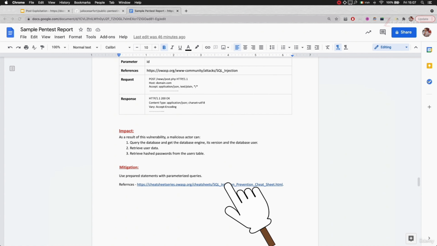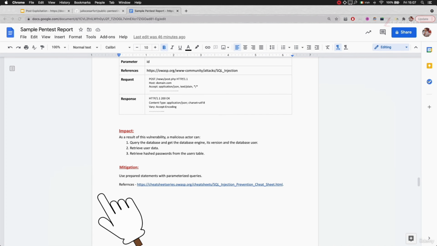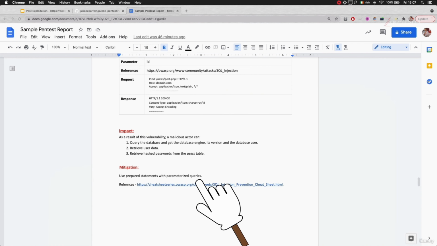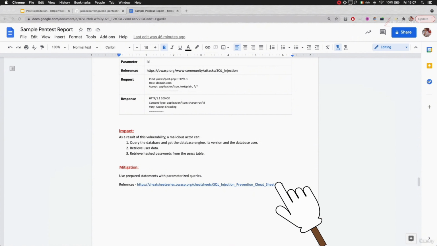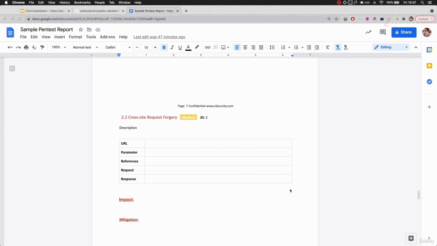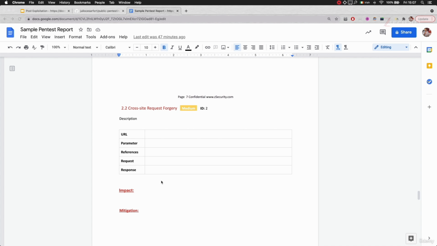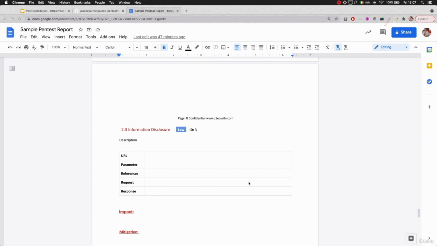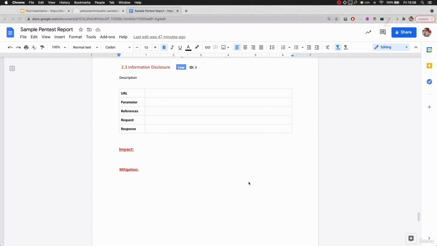Like I said, some companies give detailed recommendations. This really depends on the engagement as well. So in this example, we're basically just saying use prepared statements with parameterized queries, and we're giving them a reference to learn how to do that or to understand how it works. And that's pretty much it. So you're going to repeat that for every single vulnerability you found. I'm leaving the rest empty, as this is just a sample, but you get the idea. So you're going to have a subsection for every finding that you have, explaining everything in details so they understand the vulnerability and then they can go ahead and fix it.